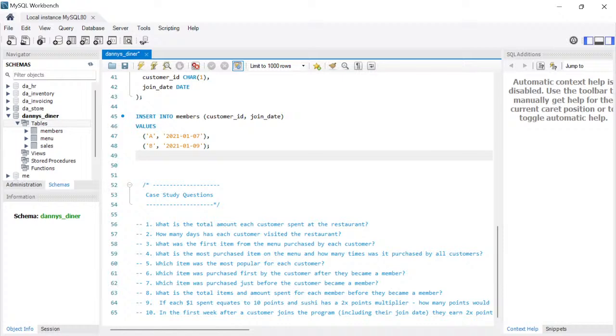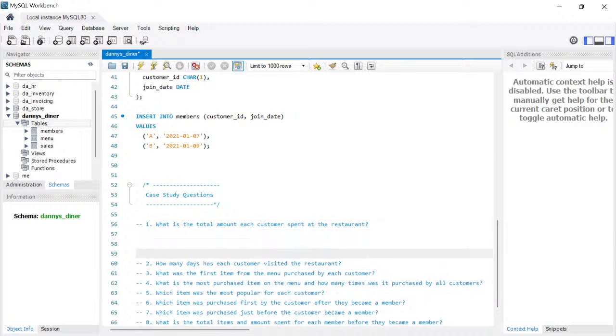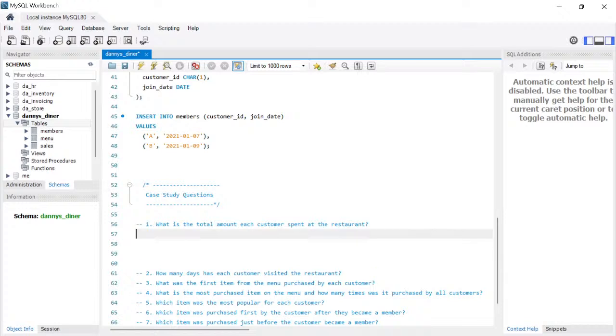Today we want to look at the first question. Just put your cursor here. Let's all do it together and answer all 10 questions, and we can use this as one of our projects on our portfolio. So let's look at the first question: what is the total amount each customer spends at the restaurant?